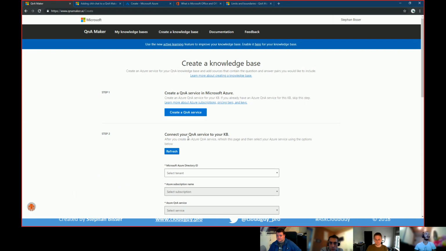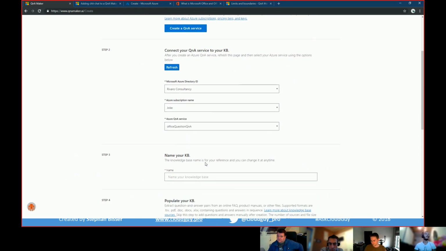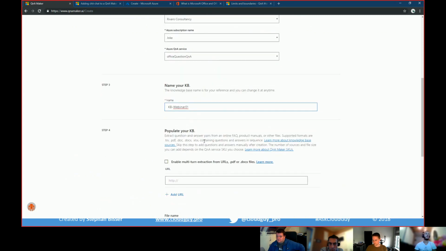And if you have done that, you basically go back to the QnA Maker portal, select create a new knowledge base, and now you select your Microsoft Azure AD ID, which in my case is Rivara Consultancy, select the subscription name, and select the previously created QnA Maker service from the Azure portal. Give your knowledge base a name, which in our case is KB Webinar 01.